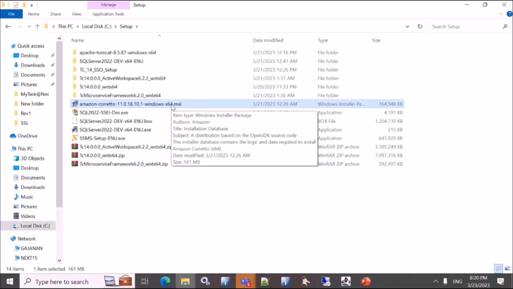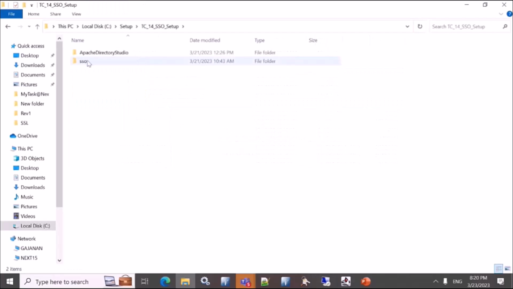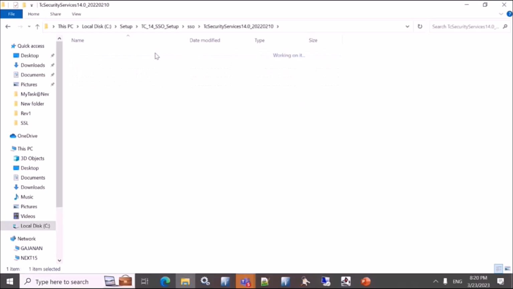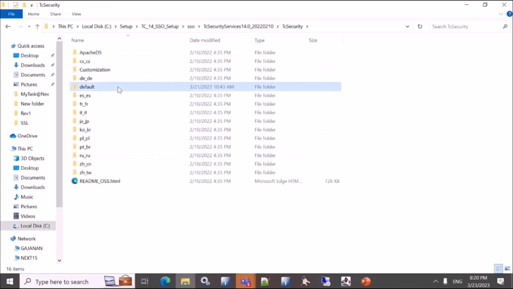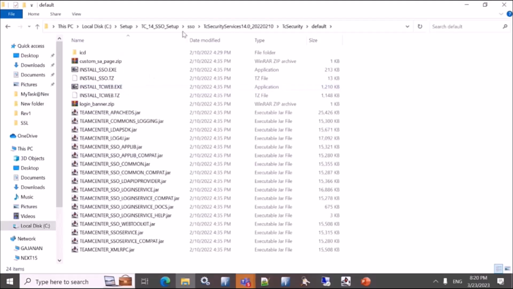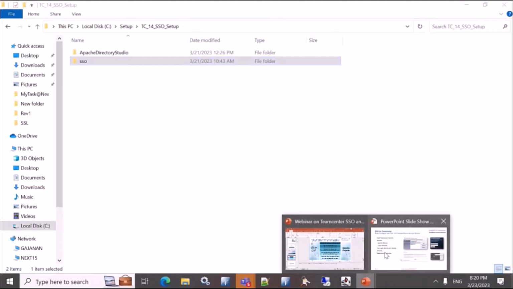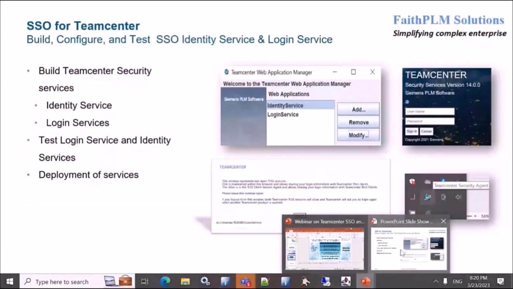So for configuring identity service and login service, we need to extract our setup. This is the SSO setup which is available in your existing Teamcenter setup. From here, you can extract it to your required location. I think I have already mentioned it in the slide. Let's go there first.